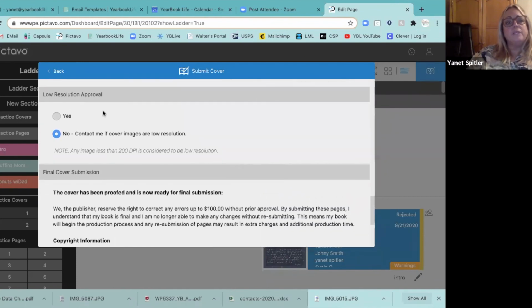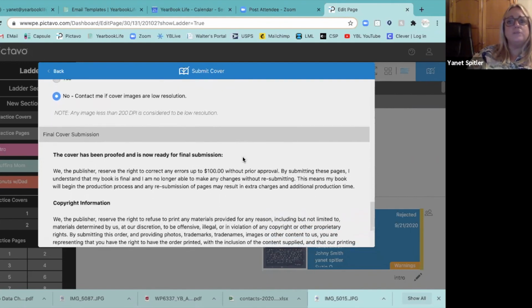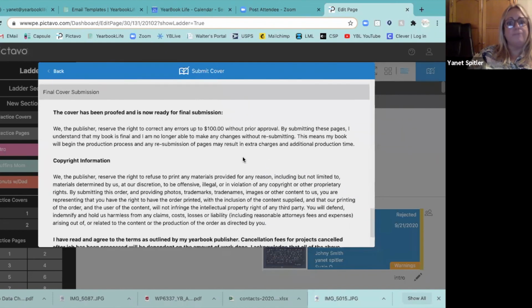The low resolution approval. If you want to be contacted, if you have a low resolution image in your front cover, then don't just click yes for approval. Click no to be contacted if the cover image is low resolution. And by default, it will always go here. I'd always recommend that because you don't want a low resolution image on your front cover.